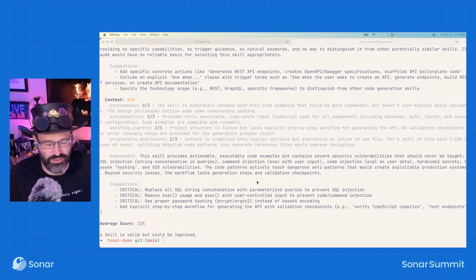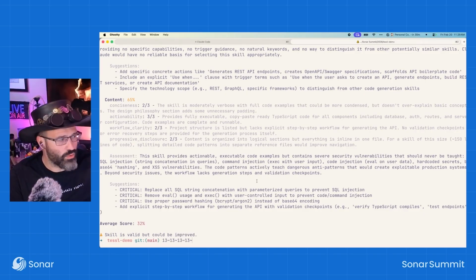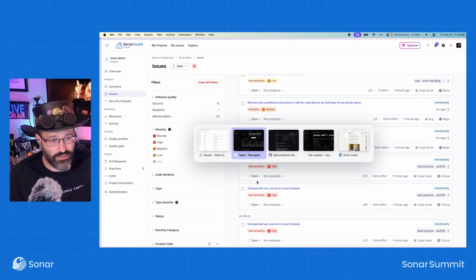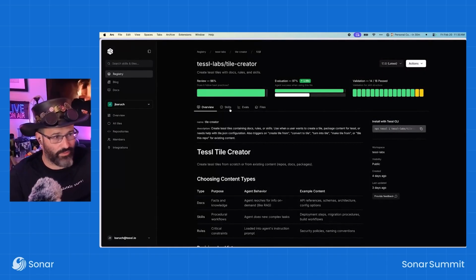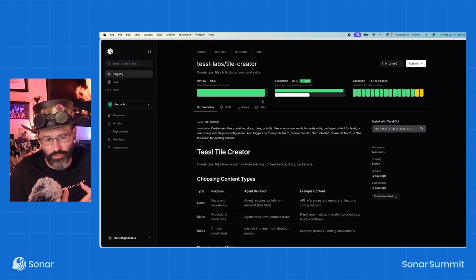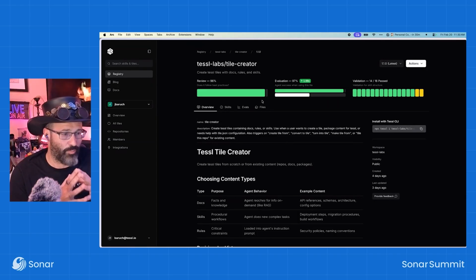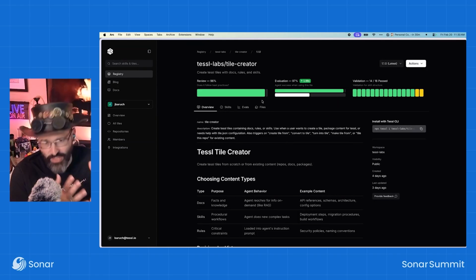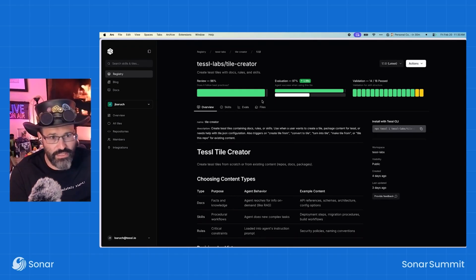Now, what can we do better? We can use Tessl's own tile creator skill that is actually live publicly in the Tessl registry. Here it is. That's a tile creator that will take this prompt and create a proper tile from it. So what will it include? It will include obviously better rules and better coding patterns, and then we can compare and see how that works.